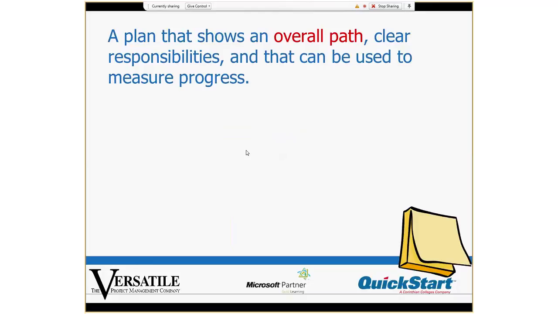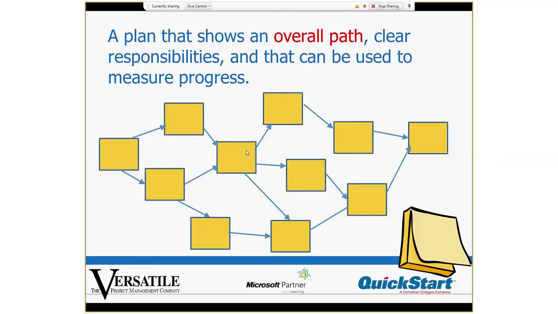Okay, now the next thing I do with that is I can show an overall path. Look at this. Can you show an overall path? Can you visualize how you're going to get from the start of the project all the way to the end? What needs to get done first? Which tasks come before others? Can you communicate this entire sequence of relationships to team members and customers? So that's the second test I would ask of your project plan. Can you show an overall path with clear sequence?